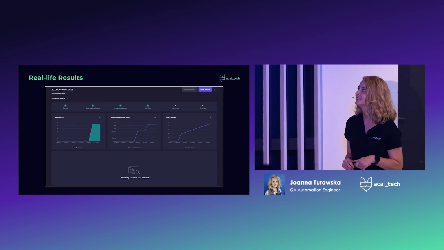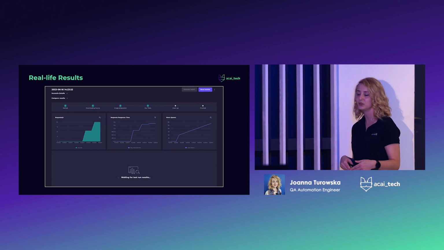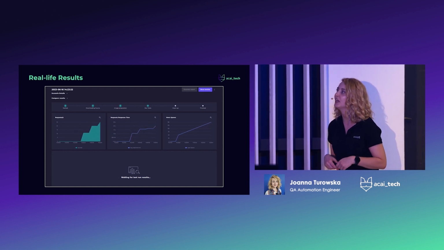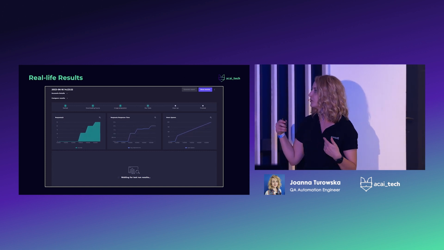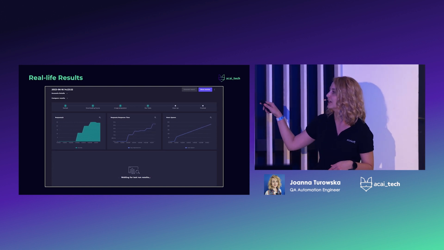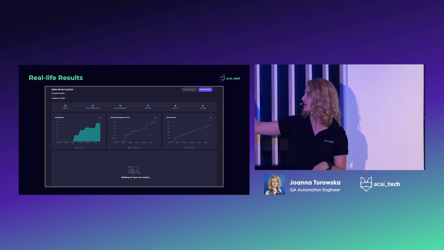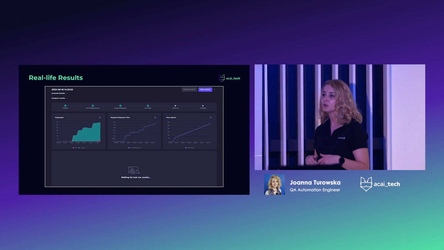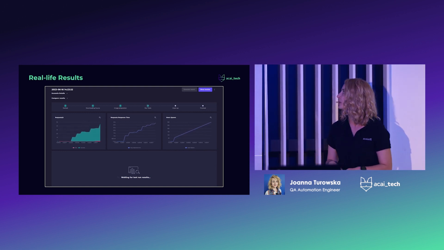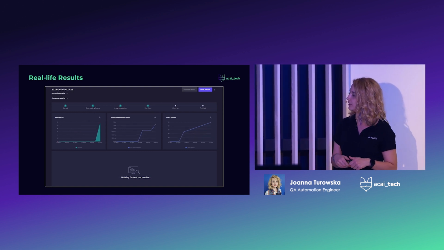Now, something that can be very useful as well is that we have the results in real time. So when the tests are running, we can see the graphs already showing us what is really happening. We can also check the logs.